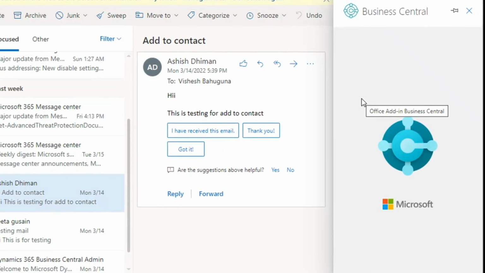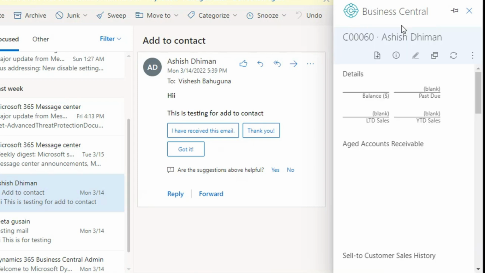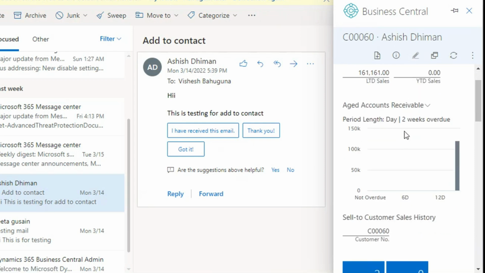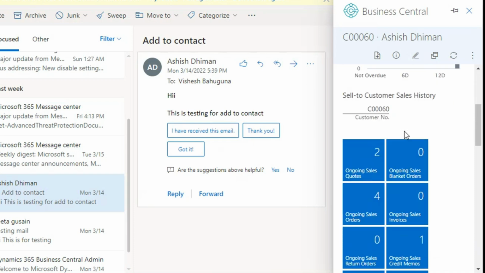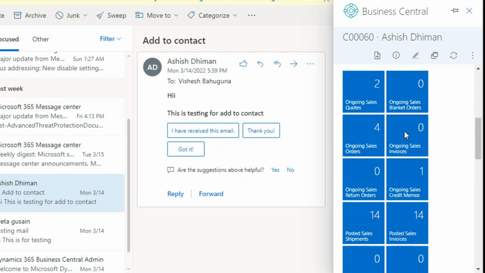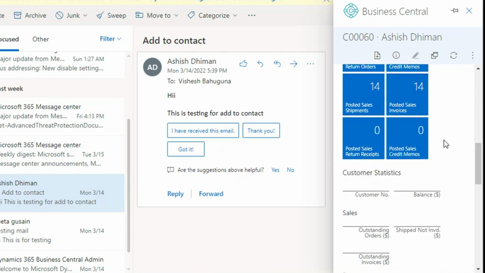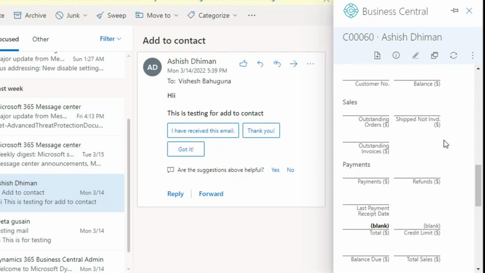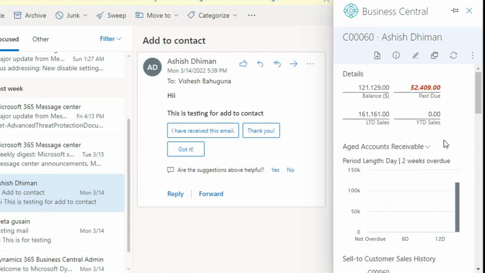If we click on Contact Insights, we will see the details of the customer or vendor depending on the sender of the mail. Here, we can see the total due balance of the customer. This is our customer, so we can see the aged account receivables. In case of a vendor, we will see the accounts payables. We can also see the sell to customer history, like we see in Business Central. If we scroll down further on the page, we can see the customer statistics and the payment details too.